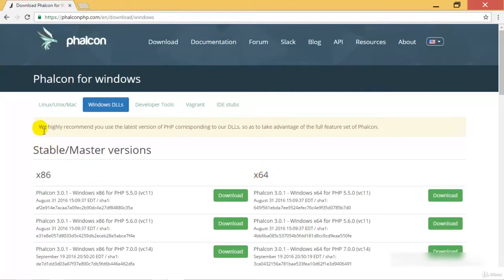As mentioned over here, it is highly recommended to use the latest version of PHP corresponding to the DLL so that you can get the complete set of features of Phalcon. So it is mentioned over here. You need to download it. I've downloaded this package because mine is not supporting this condition. I have already downloaded this package. You need to just download it.